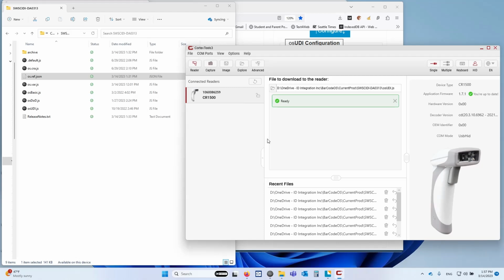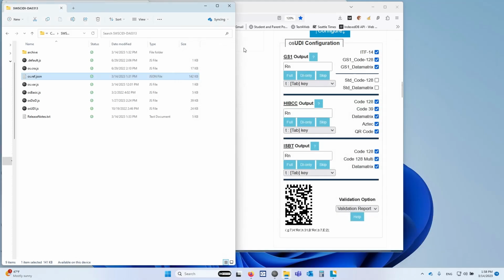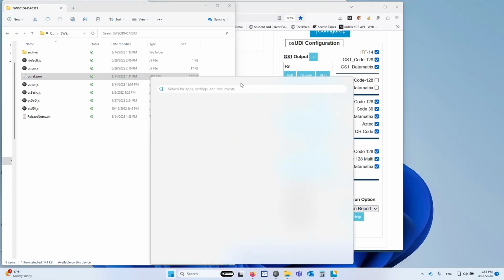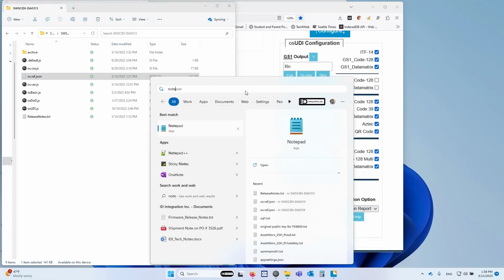Now, if at this point I'm done, I can actually close the program. I can unplug and replug my scanner in. So if you have a 2700 that's battery backed, remove the battery, put the battery back in, reboot it. And now it's going to read all of those new files, and you should be ready to go to begin scanning. I'm just going to open up Notepad.